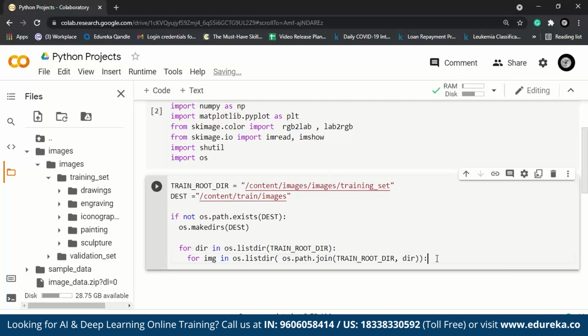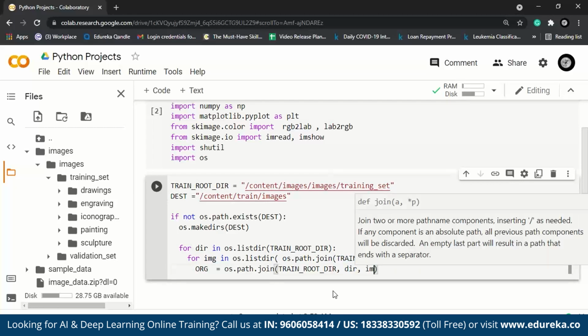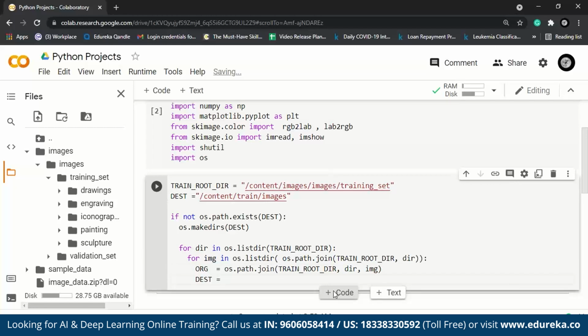This looks great. And now finally, we'll create one temporary variable, let's say origin or source, os.path.join. We are going to take the entire image. So this would be train root dir with the name of the class and the image name. And finally, destination. This would be the train images, so we have already mentioned the destination here.